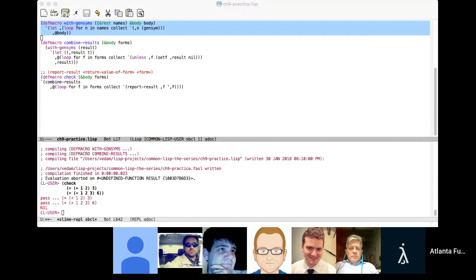SBCL by default compiles everything. SBCL actually makes it difficult to interpret things even. The interpreter only works if you're doing small forms at the REPL, and the moment you step even inside a function, like a lambda even, it compiles the lambda. That's just how it's designed. It's designed to be a purely compiled Lisp.